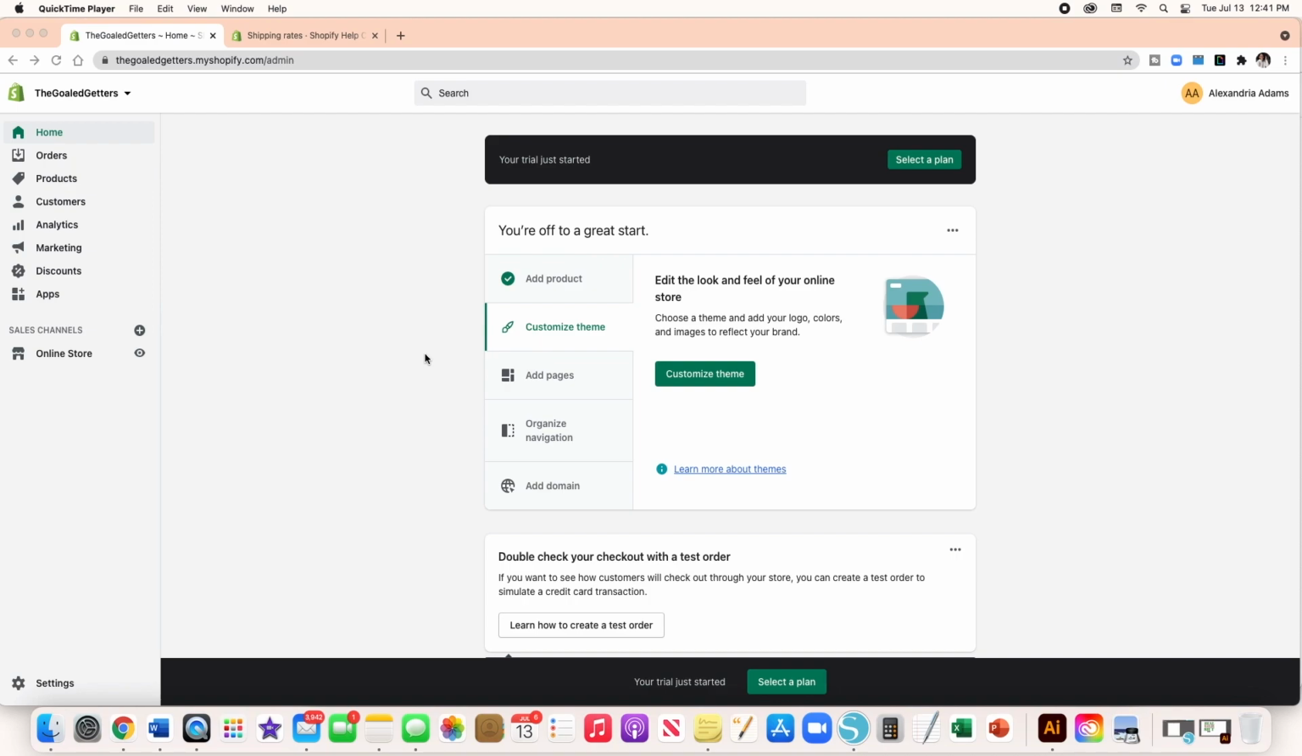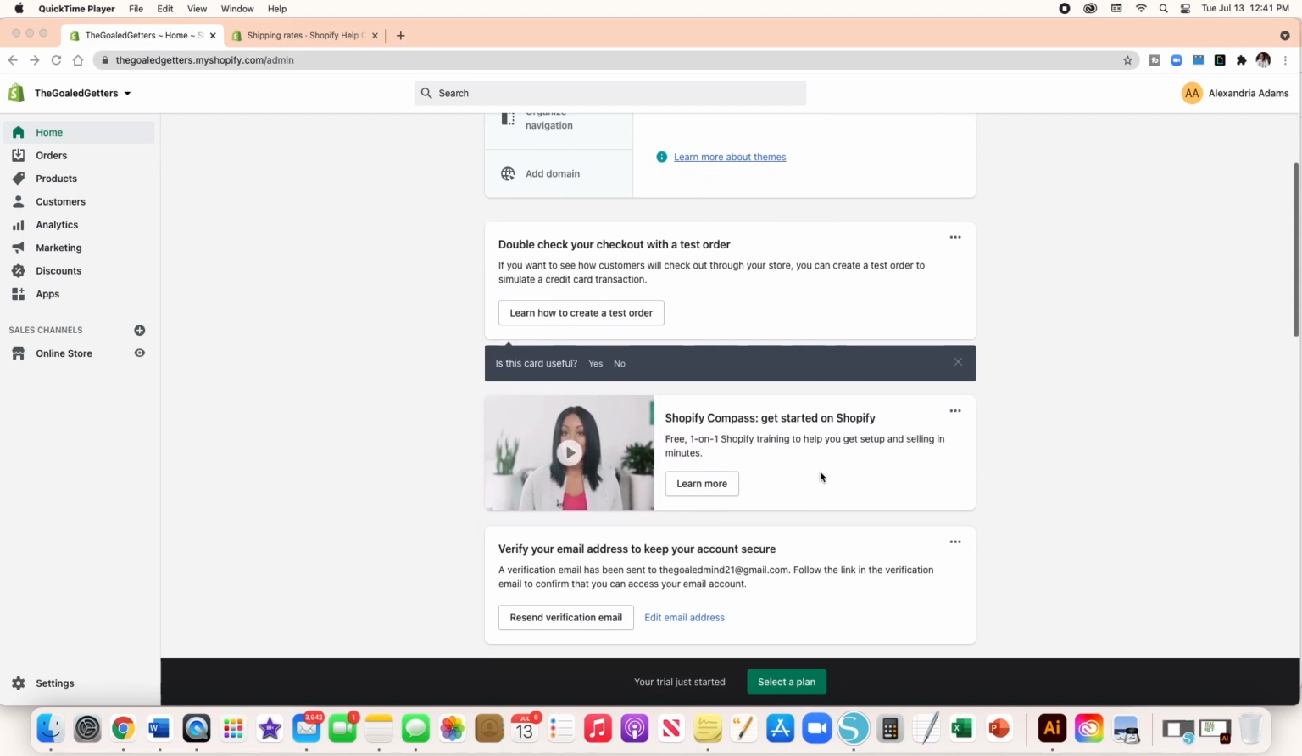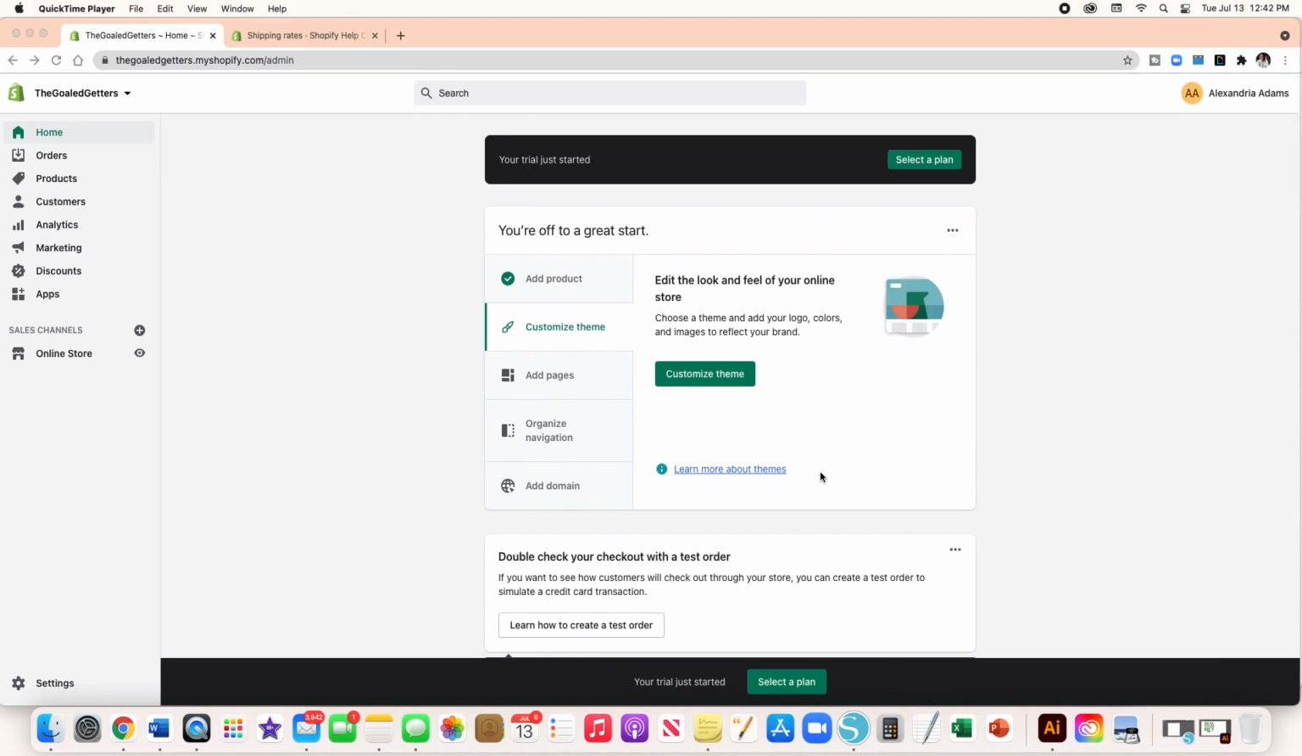So after you create your store, you put in your name, you do all of that admin stuff. This is what you should see if you haven't added a product, customized a theme, or added pages, all of that good stuff. You can also go ahead and select the plan here. In this tutorial, you might see pop-ups, but for the most part, this is how it's always going to look, okay?